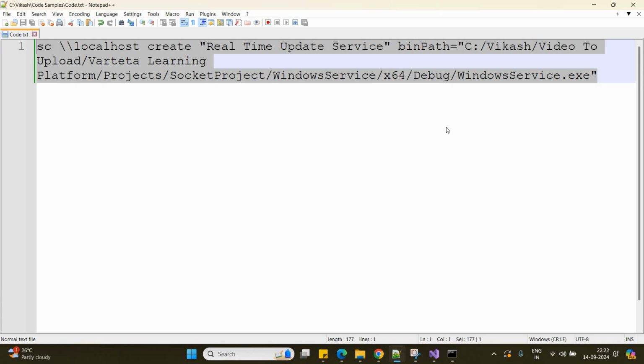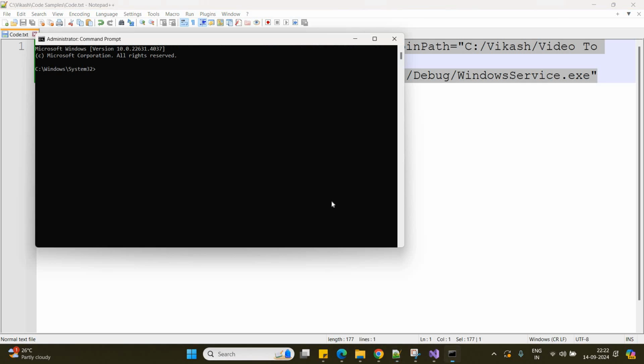So this same command I will run here. Now let us see what happens. Okay, this is successfully created. Create service success. The service has been created successfully because I have just used the administrative command prompt. So you need to remember this point that you need to open the command prompt in the administrative mode. And this is the command to create the service. I will provide this particular command in the description section.